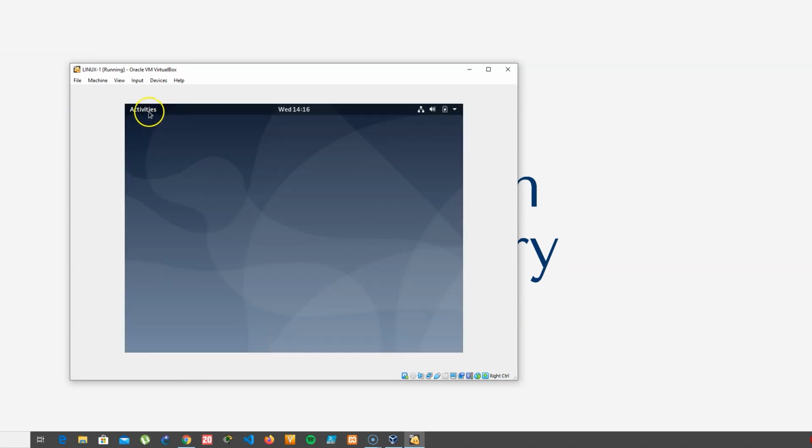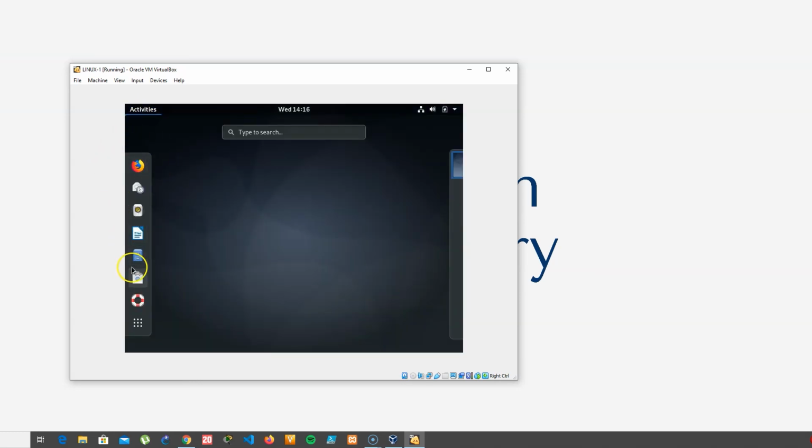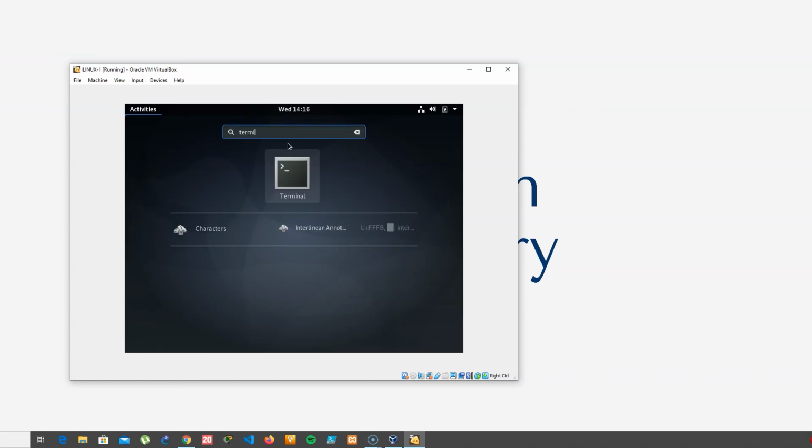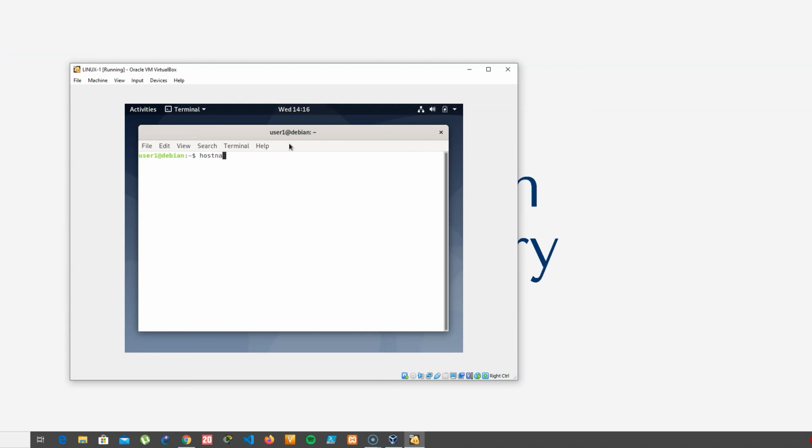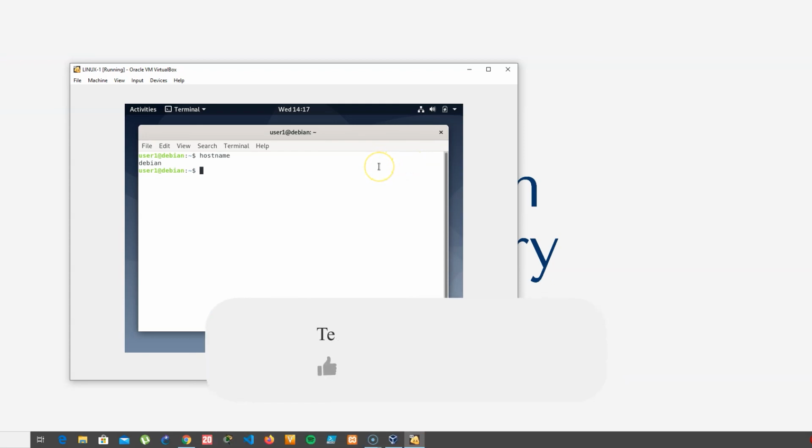I'm going to click on Activities to get the menu. Here you can type whatever you want. I'm going to open the terminal. Let's check the host name. Enter, it's Debian as we created it. So that's great. So with this you can really practice your Linux skills and really get to know the operating system. I highly recommend doing this, guys. It's very helpful to have Linux installed and you can check different things for how to use Linux.